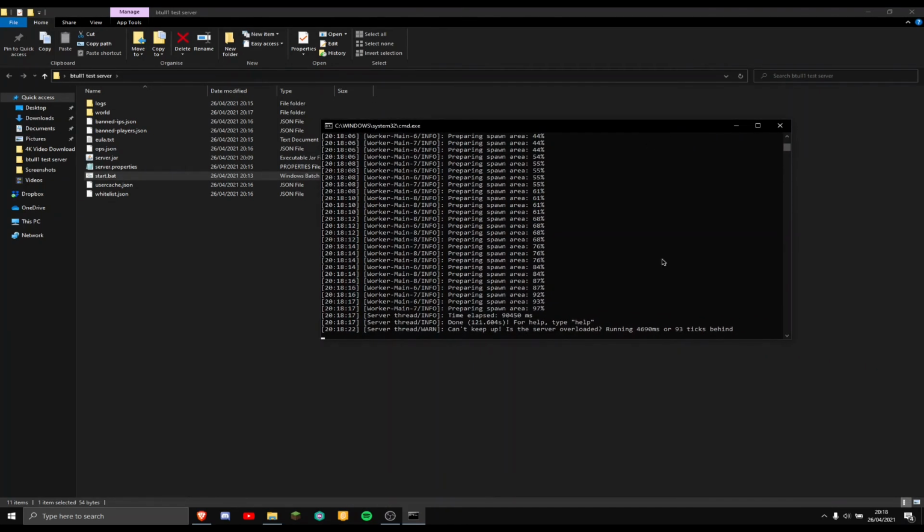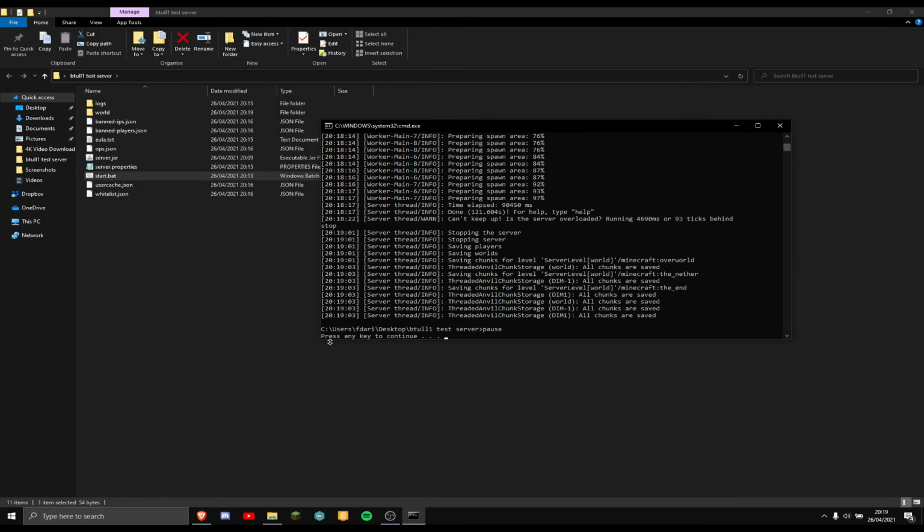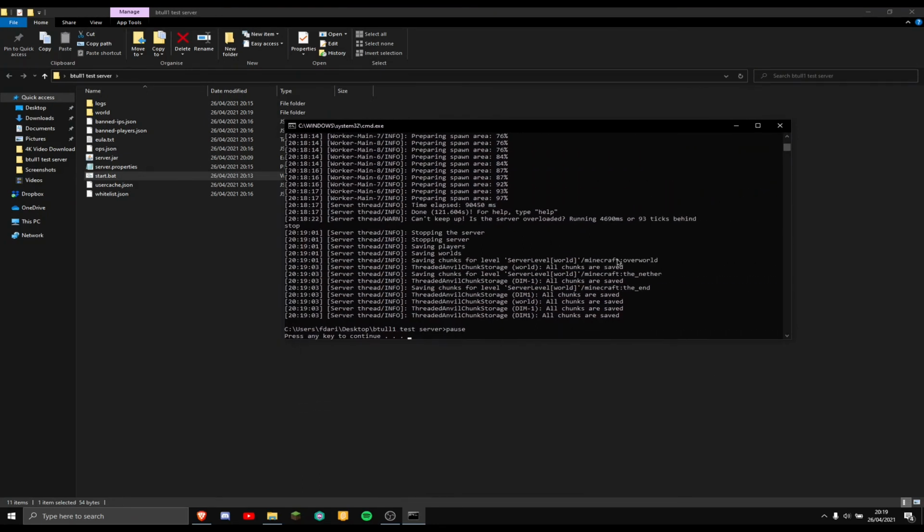Now that the server is created, we don't need the server up right now. It's created, which is good, but we have to shut it down temporarily so we can change server properties, so you can allow cracked players into the server. So just write stop. Never click the X button because it can corrupt your world. As it says, press any key to continue.